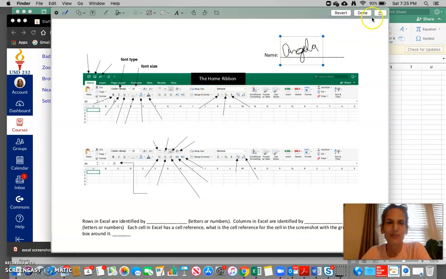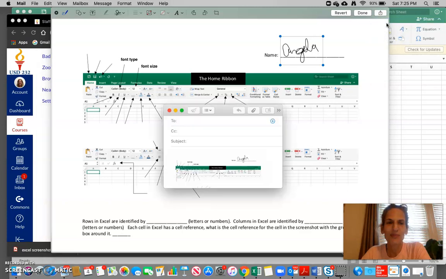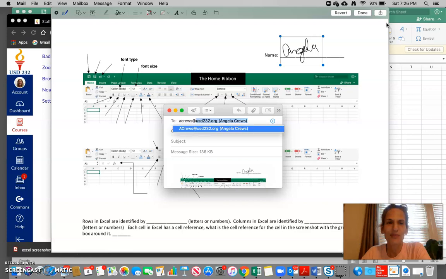Okay, so when you're done, you're going to click this button here. And again, your mail will only work if you have Outlook, which you should have set up on your MacBook there. If not, you can hit done and save it and then attach it. But here, it just goes in the message. So you would just send it to me there. Your subject would be Excel screenshot, and then put your initials. And then just hit this little send.